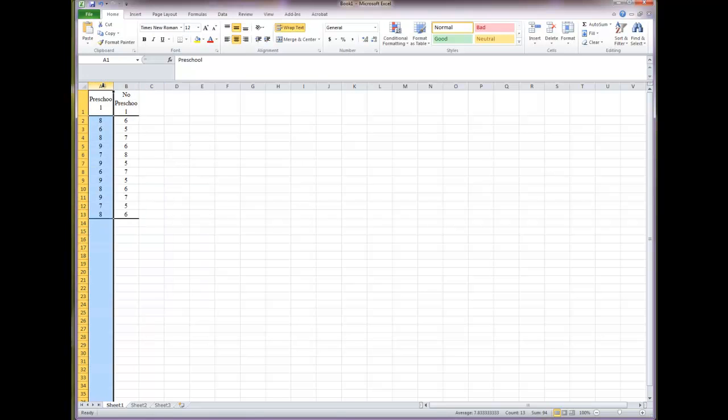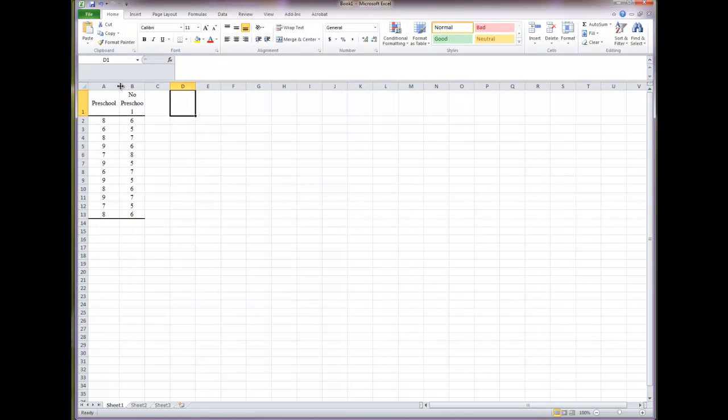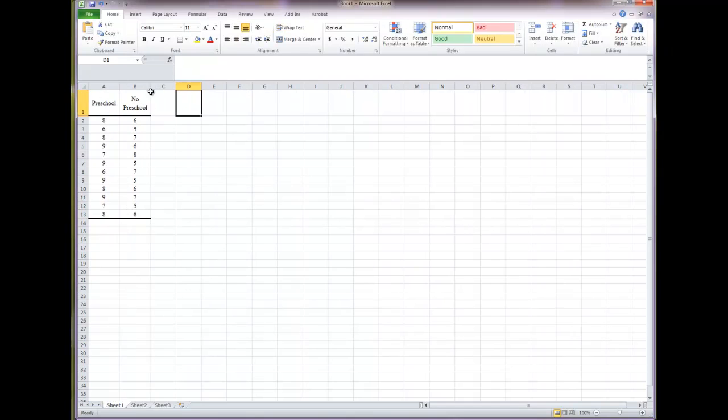And just because I want my data to look nice, I'm going to double click right here. Oh, it didn't work, so I'm just going to drag it so that preschool is all in one line. There we go. Okay, so let's do the t-test.